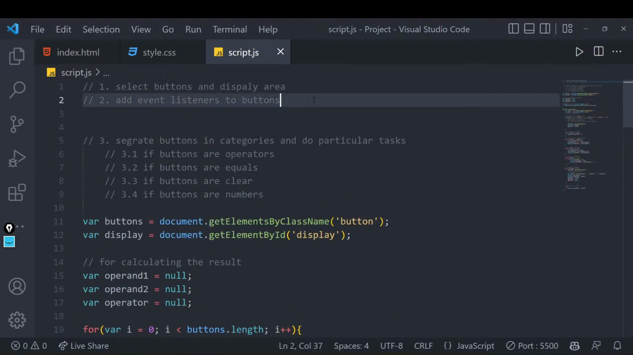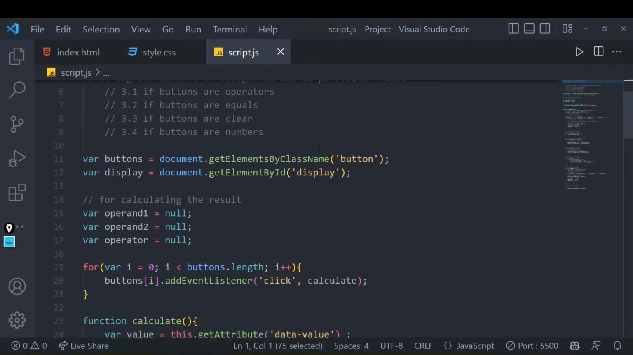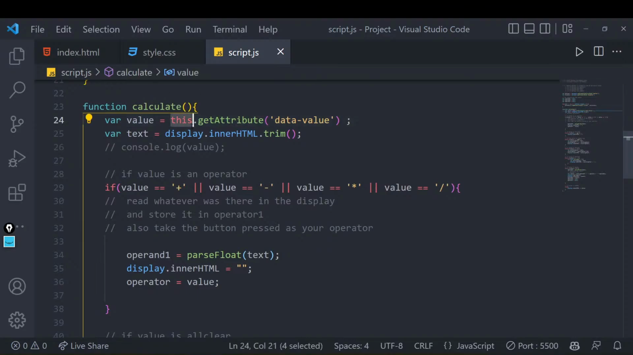If these first 2 points are clear, then comes the most interesting part: you will segregate your buttons into categories. First of all, you have to get what value your button is containing. How will you get that? You say whatever button was clicked. You don't know if the first button, the 10th button, or the 9th button was clicked. Whatever button was clicked, you can get by using this variable. This has something to do with OOPs concepts, which is why I'm not teaching it now, but whatever button was clicked will contain this information. So if that is clicked, get the data value attribute.